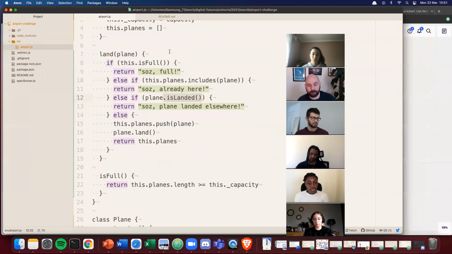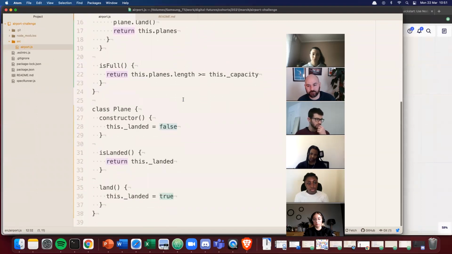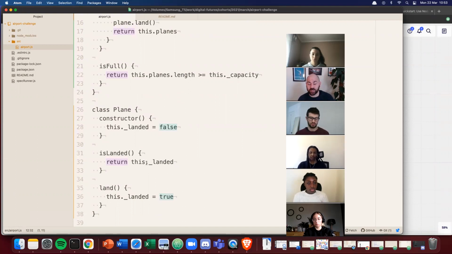Thoughts? I just have a quick question. Is the landed function there? Why would you not just call straight to the constructor value there? Yeah, you could do. It's entirely public, so you can.